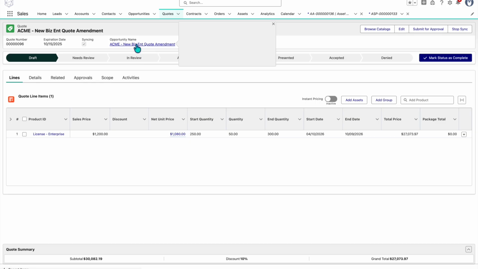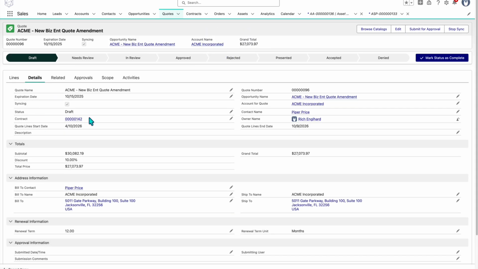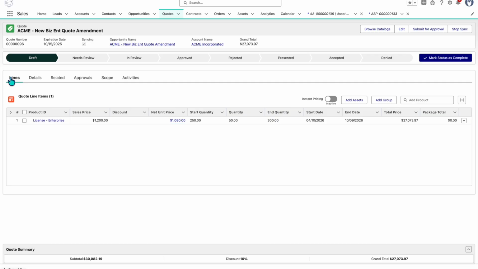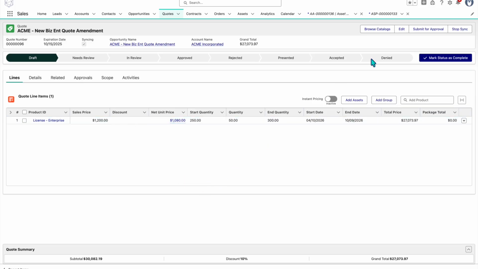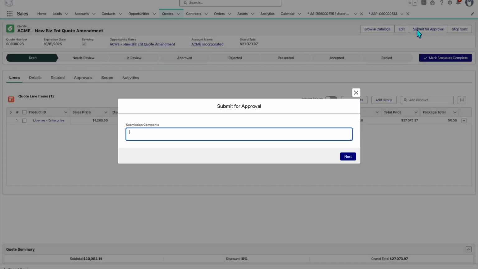I've also had my opportunity amendment here that allows me to know that, hey, I have an opportunity for this amendment. If I click on details, my contract has been selected. I have my quote line start date, my quote line's end date, and everything I need to know about my amendment. Now, in this case, as we know, the net unit price is 1080, not 1200, but I haven't given any additional discount or done anything like that. So I'm going to actually submit this for approval.